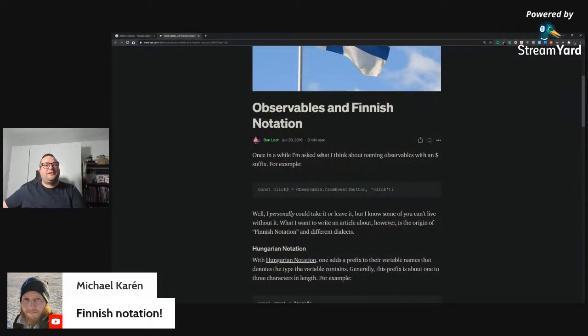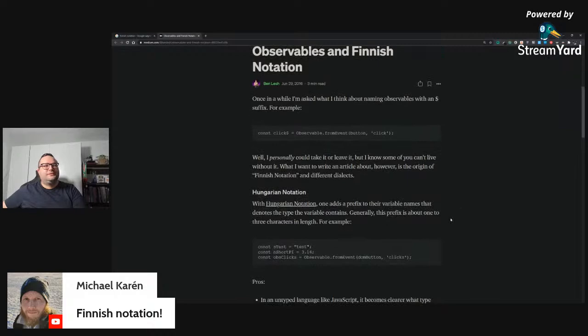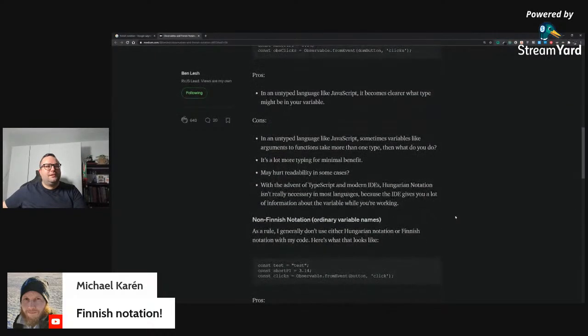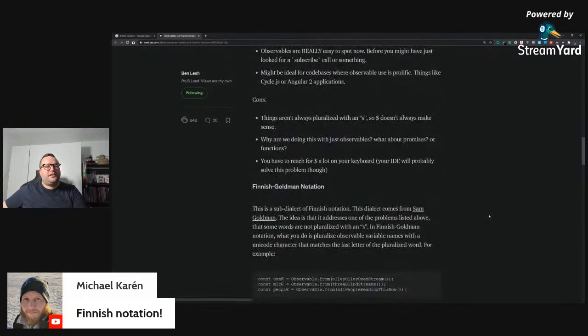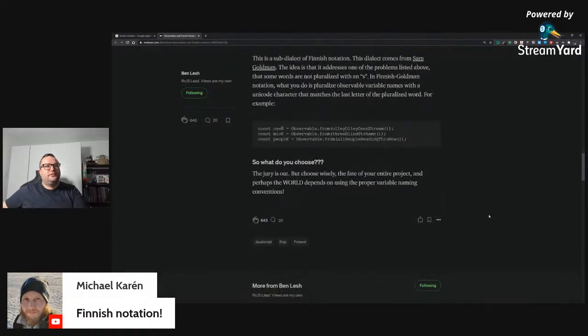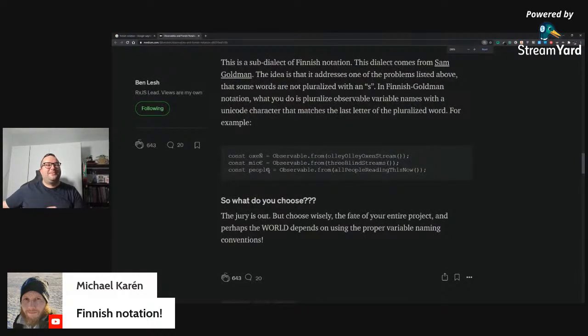So now we have to tell everyone all the time, this is an observable. It's very important. It has a dollar. Look at that. So is there the story of this? Finnish RxJS notation. Yeah, here it is. Look at that. People with the euro sign. Yeah, this is so dumb.